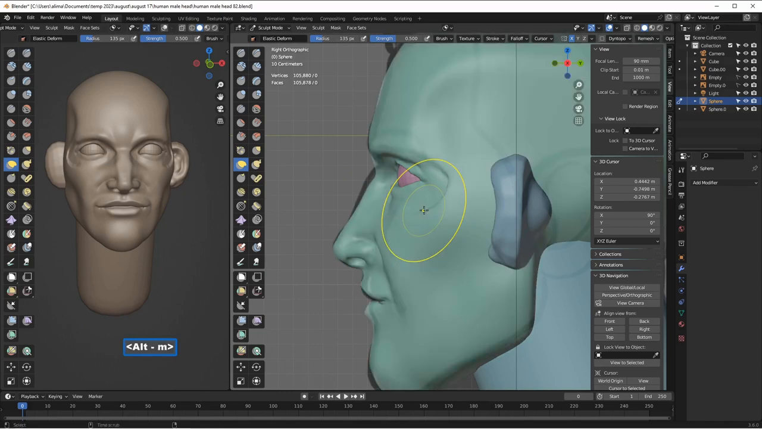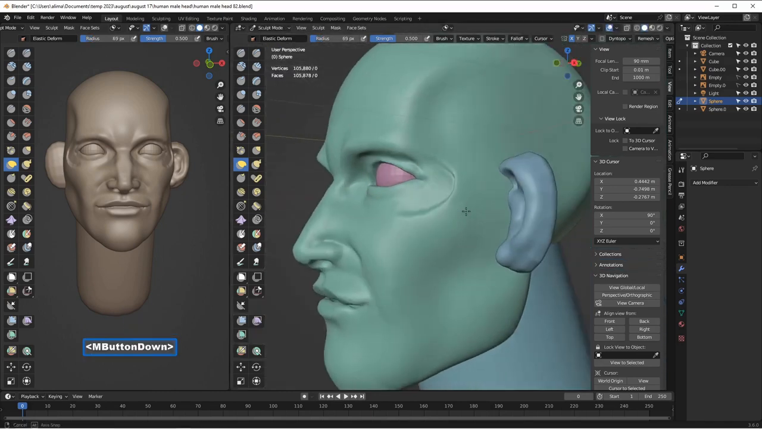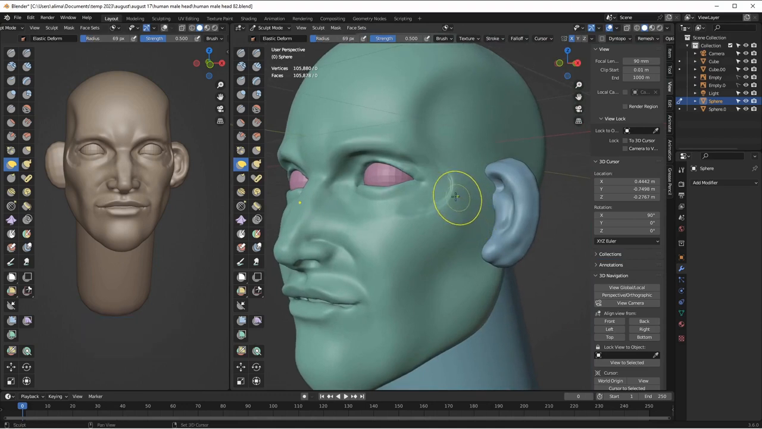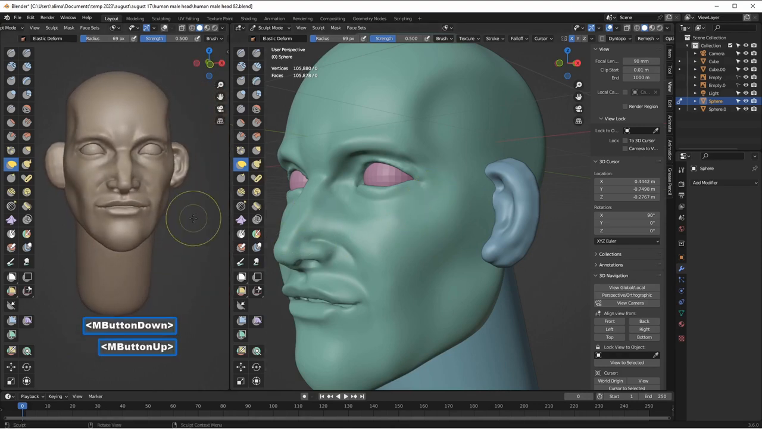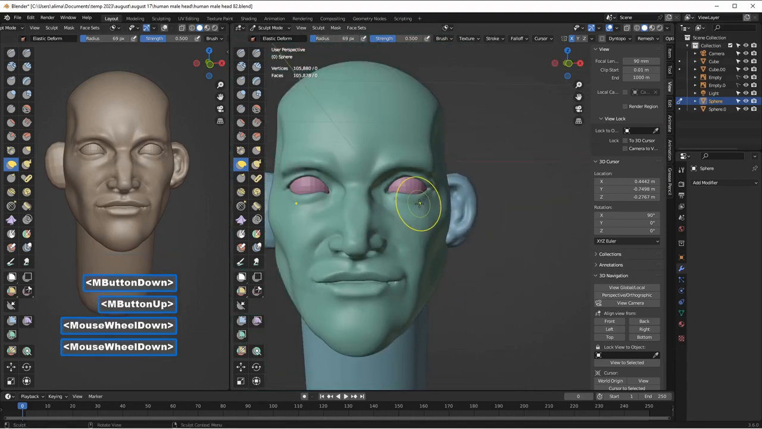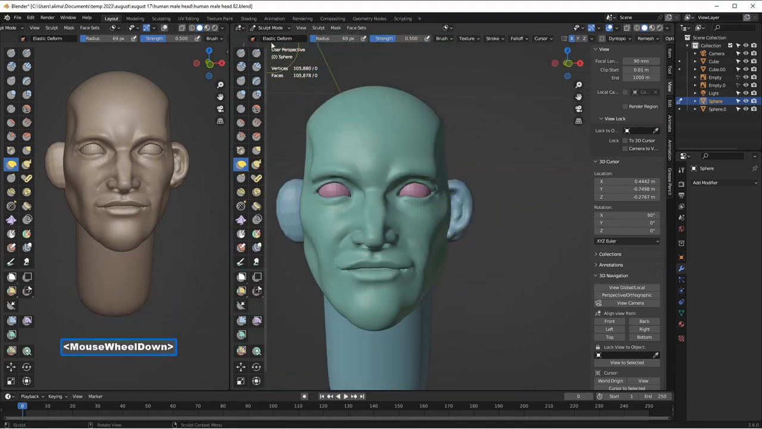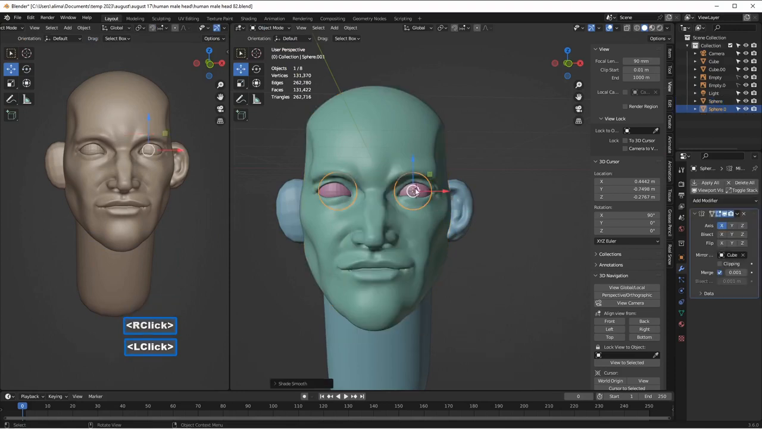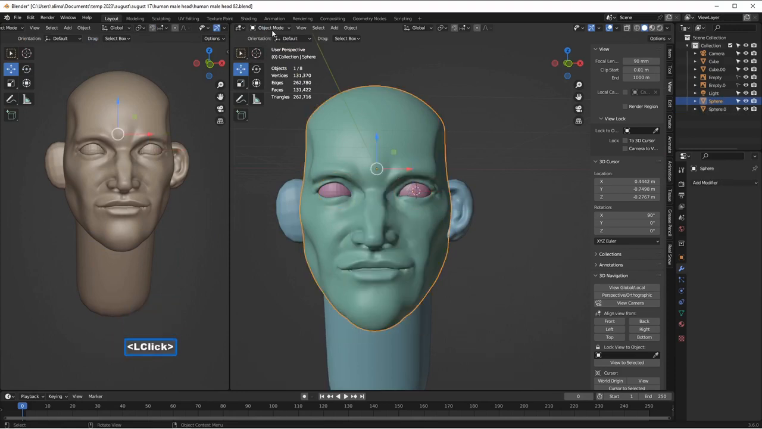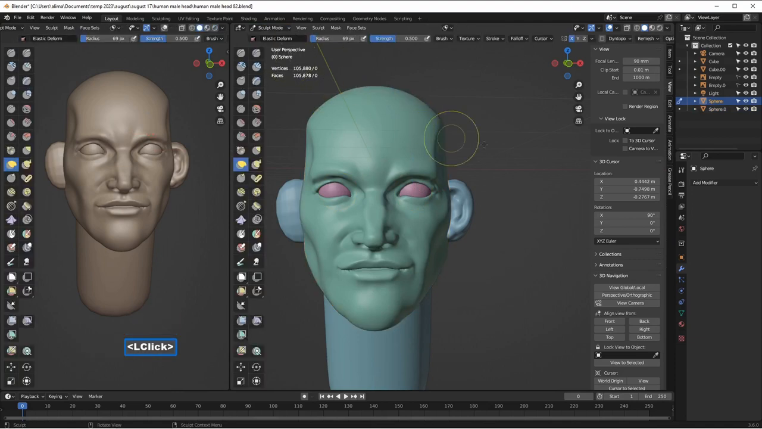We'll hold Alt M to take the mask off. We'll press F to shrink this down. Take a look. Hold Shift. I'm actually left clicking and dragging. I think that change made things look much better. Very good. I'm going to go to Object Mode. Select the eye, right click, select Shade Smooth. Select the head, come back to Sculpt Mode.